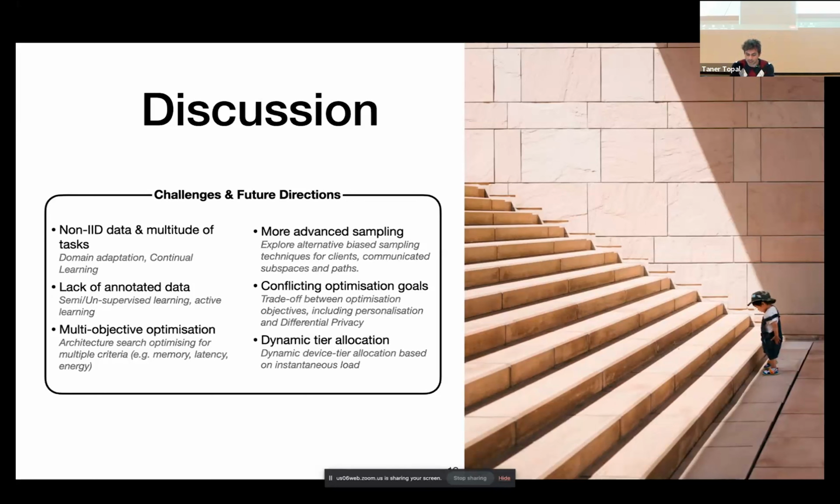And last but not least, I talked about static tier allocation here. So you have specific devices belonging to specific tiers throughout the training process. However, you have dynamic behavior just because you have workloads running simultaneously. So doing this device tier allocation based on the instantaneous load would be a next step also that could be tackled. So thank you.